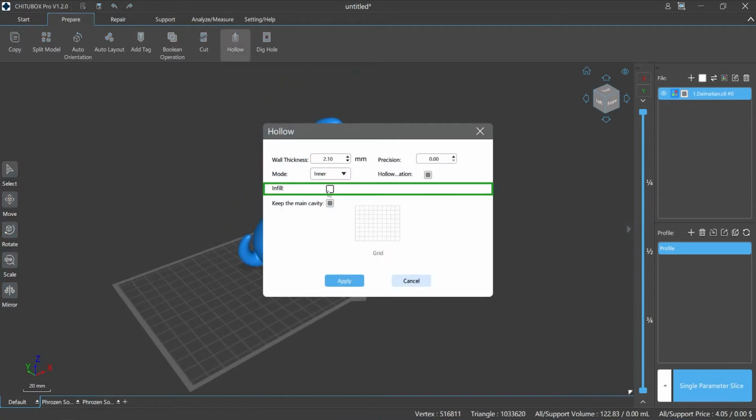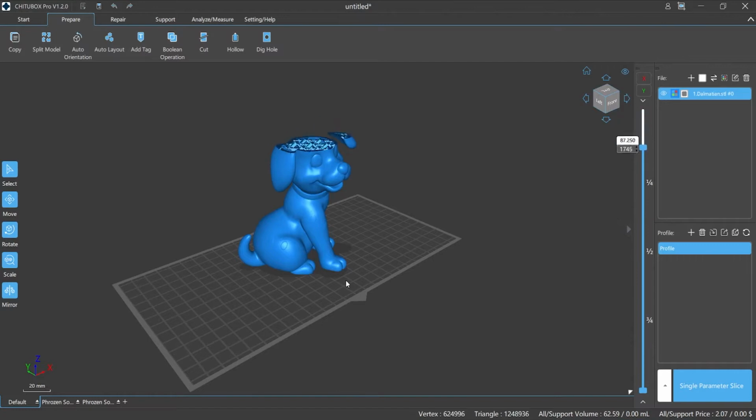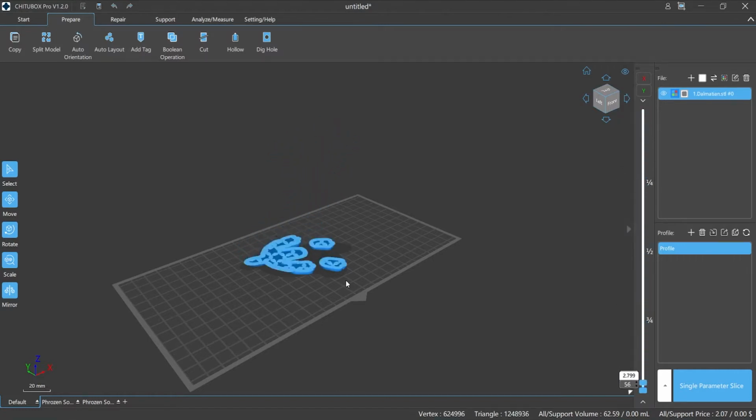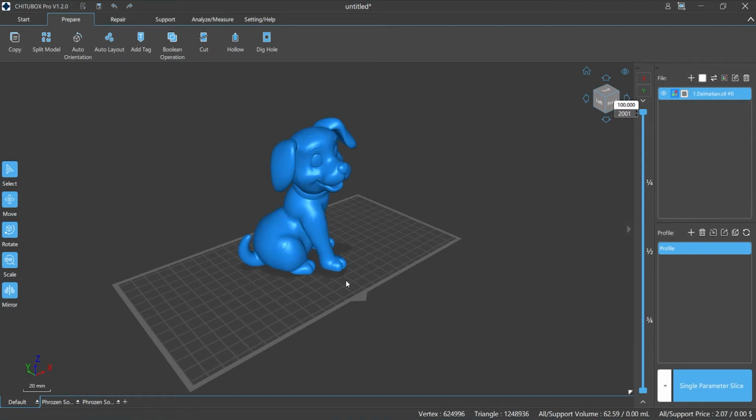First, to use the fill function in the hollow section. You can use the infill function and then set the corresponding density value during hollowing. CHITUBOX Pro will fill the structure while hollowing automatically, and this filling structure can play the role of supporting.